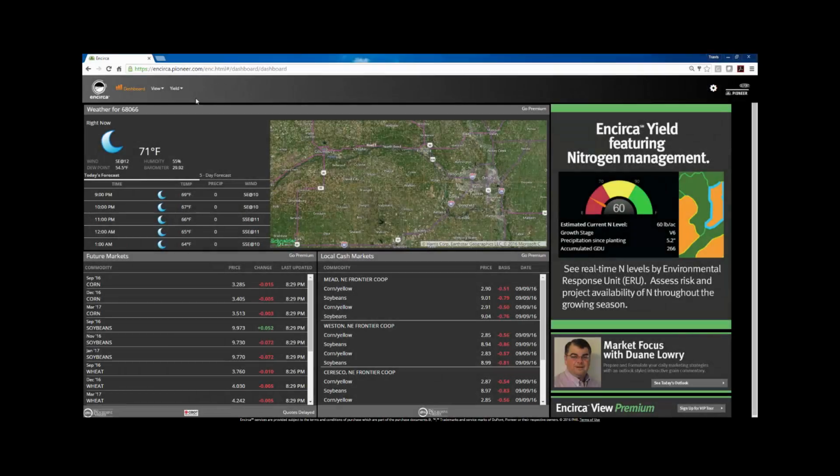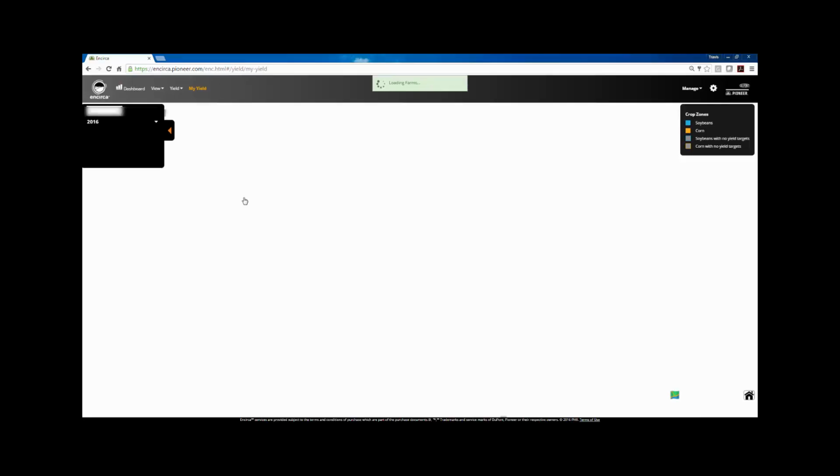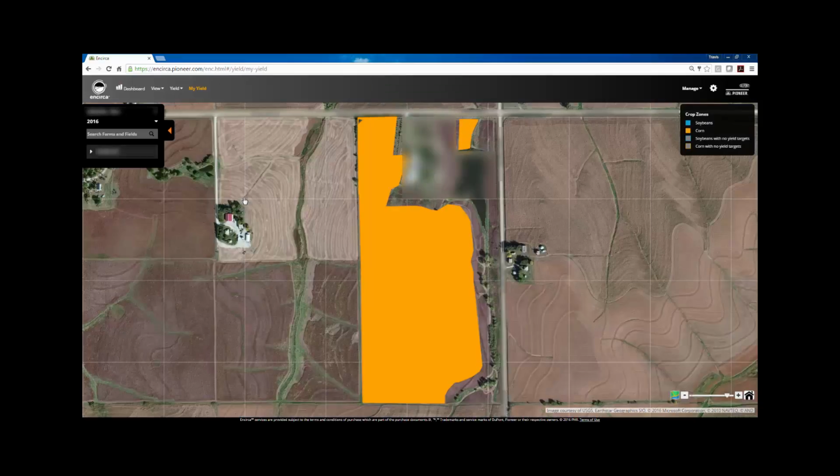I went ahead and logged into the encirca.pioneer.com website using the same credentials I used to log into the app. Using that username and password will unlock the ability for me to enter the website and gain access to my paid services. If I'm a Nitrogen Pro level customer, I can go into the yield component up here in the top banner and select My Yield. I'll also be able to see the other services that I'm enrolled with.